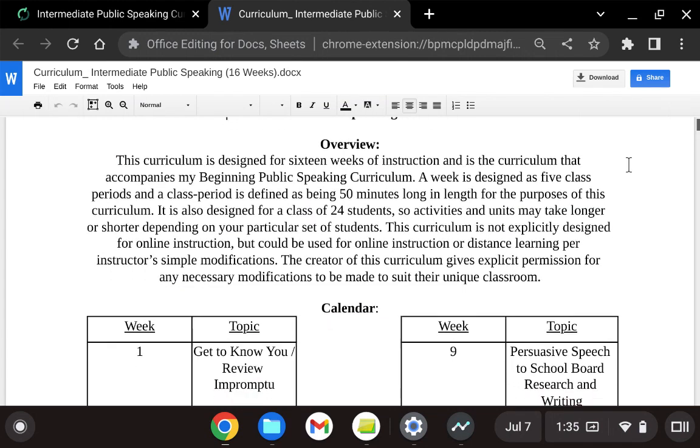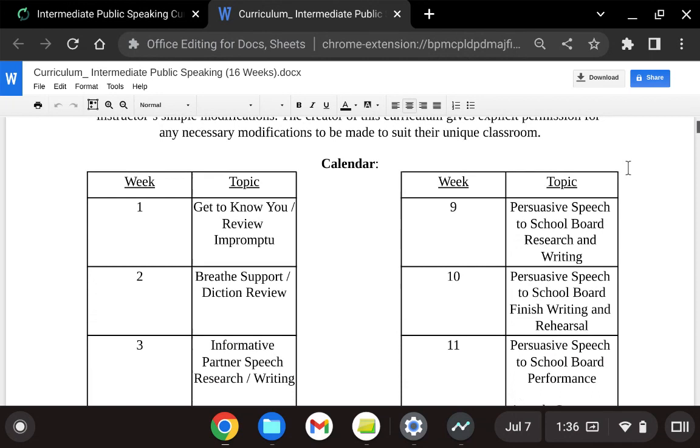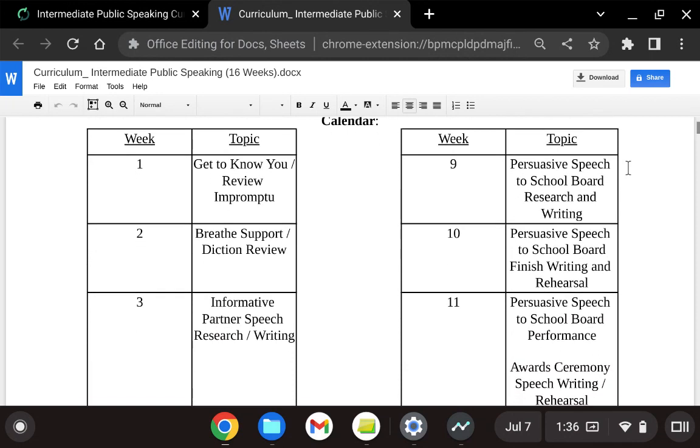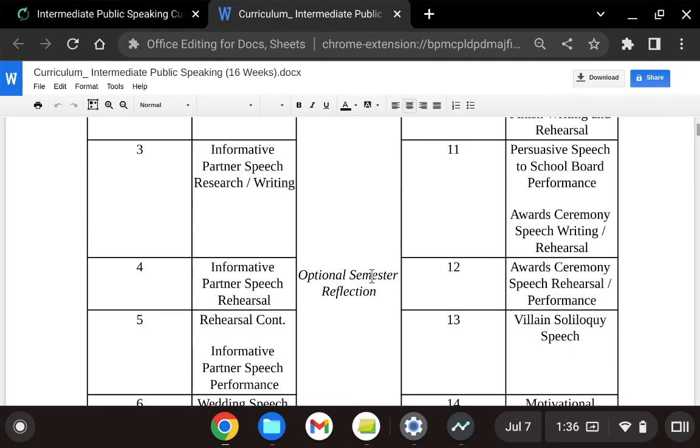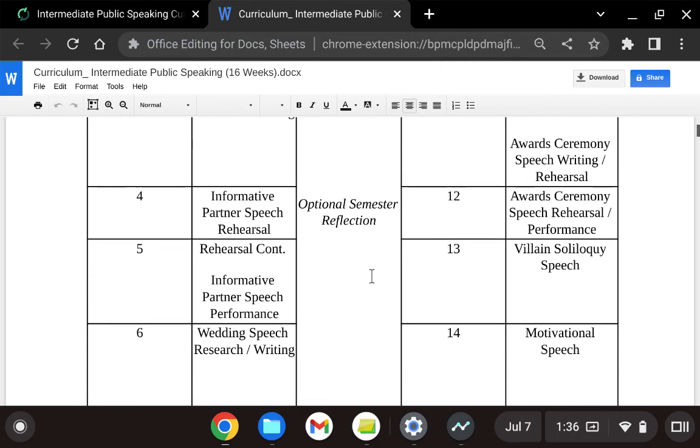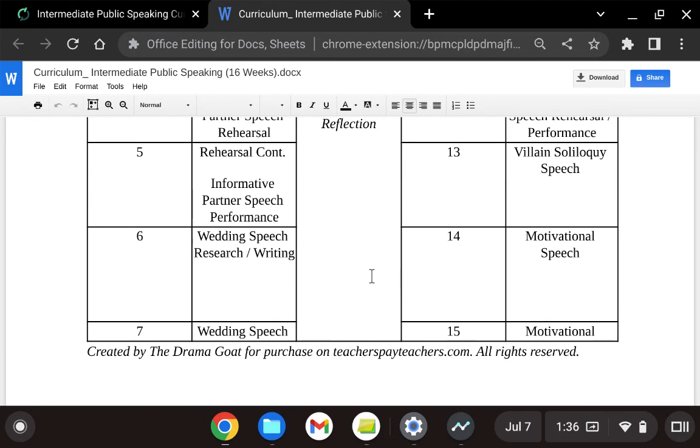So as you can see here on page 2, we have a calendar. We start off the semester by doing a get to know you unit and reviewing impromptu speaking. In the second week, we review breath support and diction. Week 3, we start an informative speech with a partner. So we research, write, rehearse, and present that. And then starting in week 6, this is where we get to the fun speeches or the speeches that students might have to write in real life.